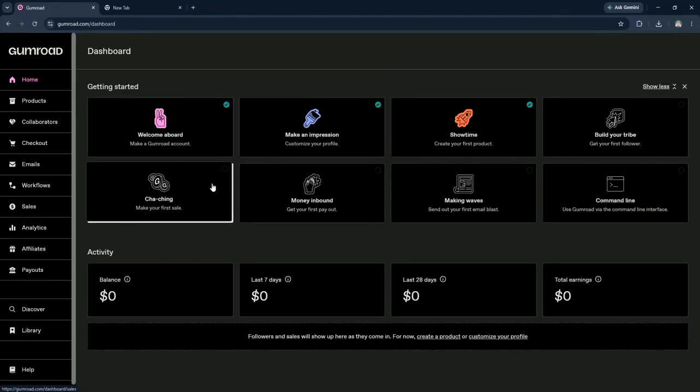If you have trouble remembering your password, there's a Forgot Password link right below the password field that you can click on to reset it. After you've entered your email and password, click the Login button to access your account.